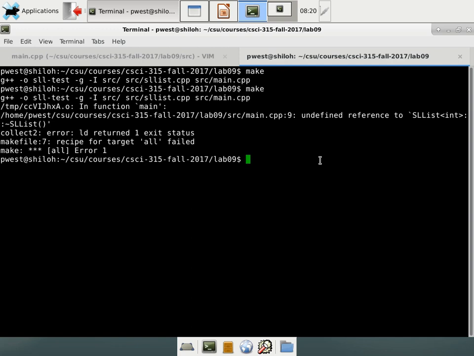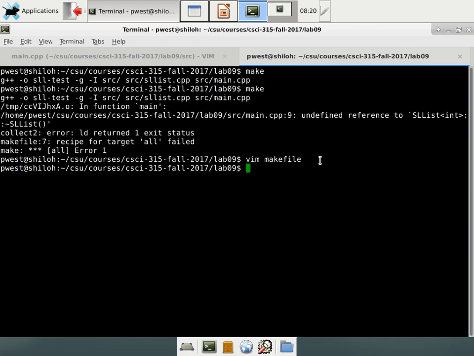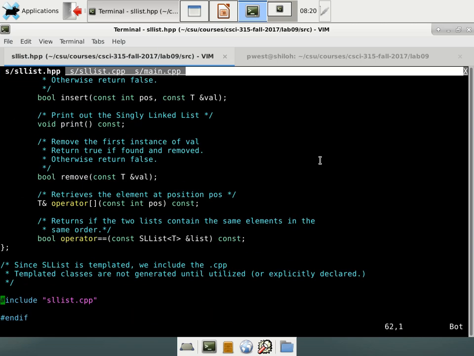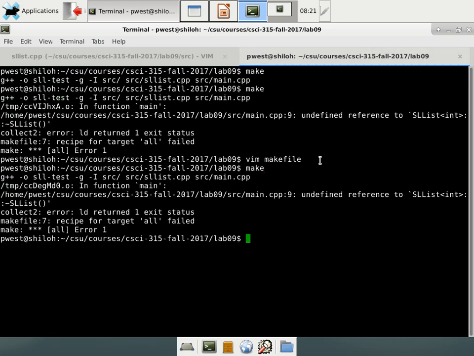Undefined reference to list. Let's see, then makefile. That's compiling it correctly. All right, so it includes the header file. Does the header file? Yep. The header file includes the CPP file, and if defined singly linked list HPP. There's the code right there. So let's save that just in case that's the error. Nope. Undefined reference. Oh, to the destructor. We haven't written the destructor.